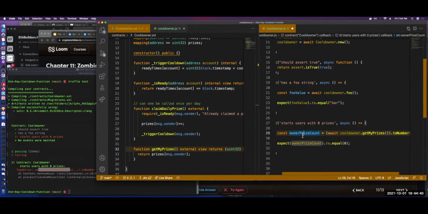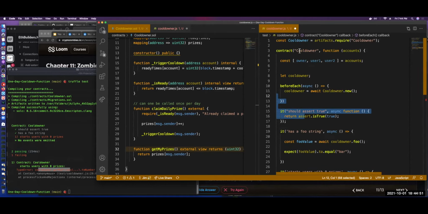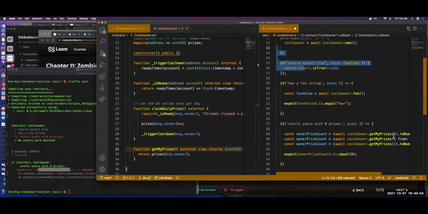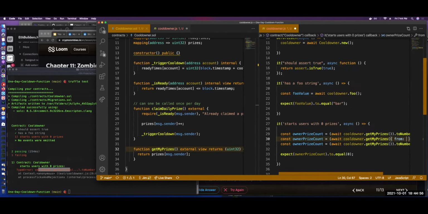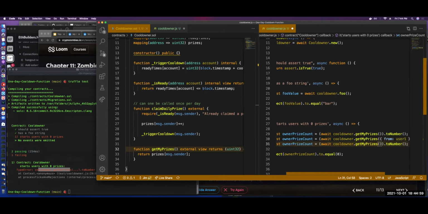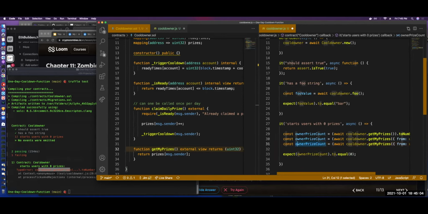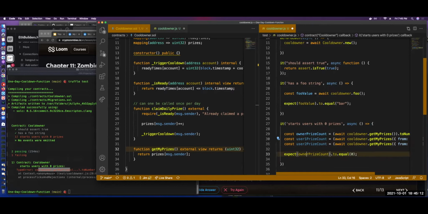So we can also add this like object. This is something that Truffle gives us, right? And because we made these other users up here, the default one is calling it from the owner, but we could say call it from user 1, call it from user 2, and this would be the user 2 count, the user 1 count, and these should all be 0 at the beginning, right?